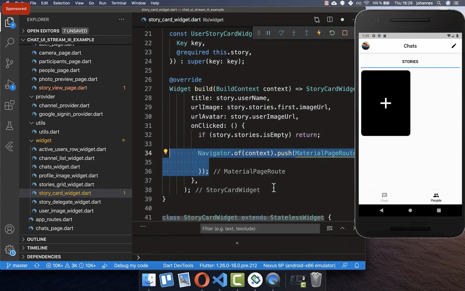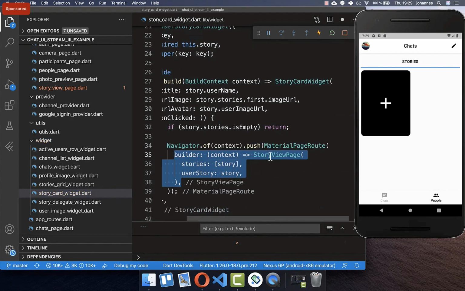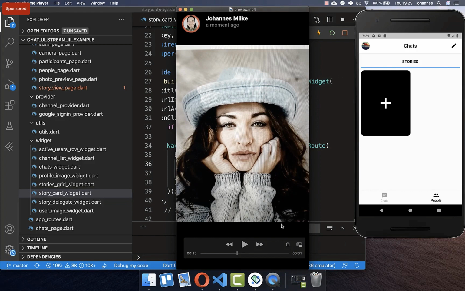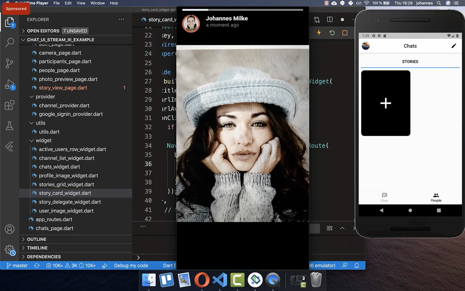So if we click here on one of these cards, then we want to open up the story view. And therefore I basically call here a navigator, and I push to a new page, which is called story view page. And here we put then all the stories inside, which are then displayed. To display all the stories, I will not go into detail about it because I have already created another video tutorial about it, and I will link this video in the description of this video here.